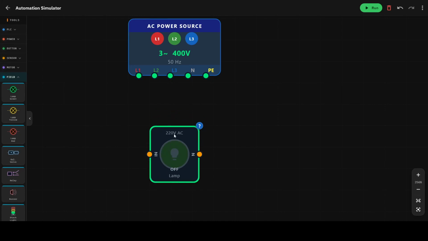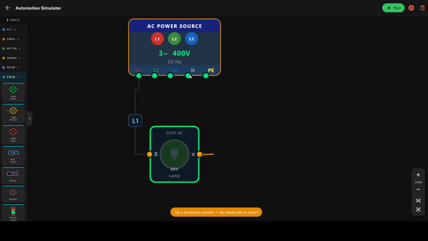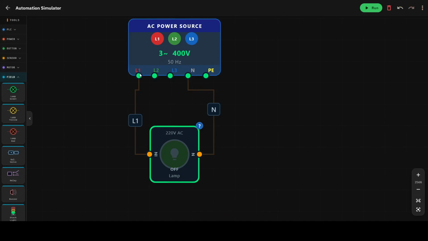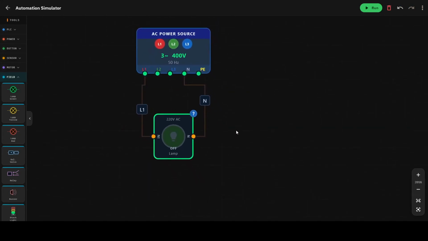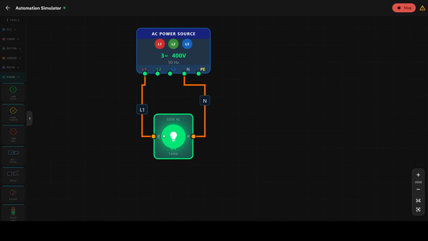Now how do I wire it? I'll take one terminal of the lamp into any of the three phases, for example, L1, and the other terminal of the lamp goes out to the neutral. Remember, where was 220 volts? Between a phase and neutral. I could have picked any of the 3 phases. Now let's run the simulation with the run button at the top right. I started the simulation. My lamp is on.